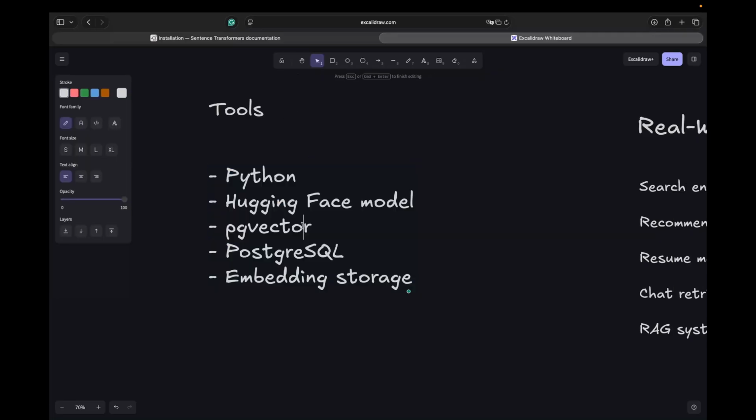Then we have pgvector, which is an extension on the Postgres database that enables us to store our vectors in the database. Usually, databases only take things like strings, text, datetimes, etc. But in order for us to store vectors in the database and do operations on them, we need to install the pgvector extension, which is available only on Postgres. So definitely we need a Postgres database, and we need embedding storage, which is still the database we are going to be using.